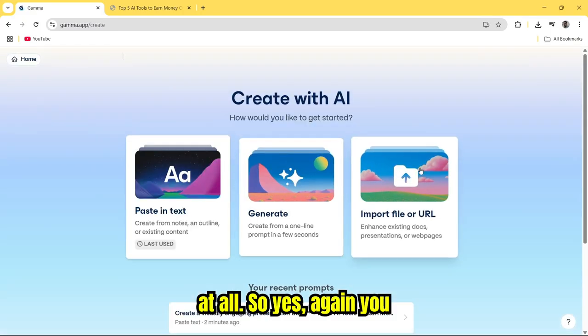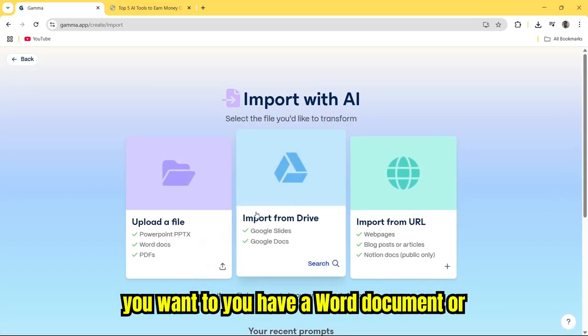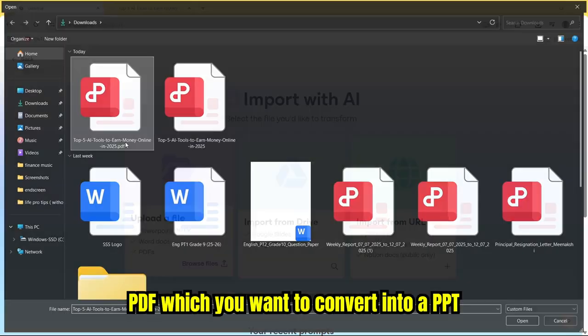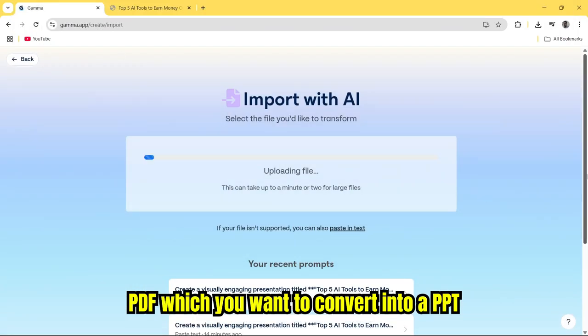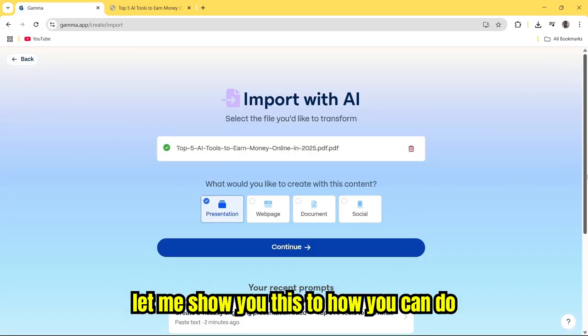So yes, again you get plenty of options here. If you have a Word document or PDF which you want to convert into a PPT or web page, you can do that too. So let me show you how you can do it.